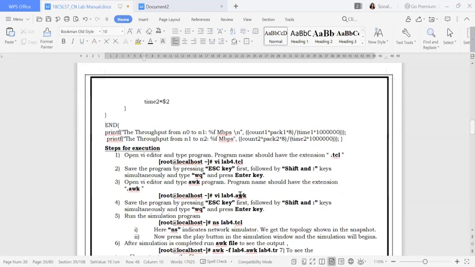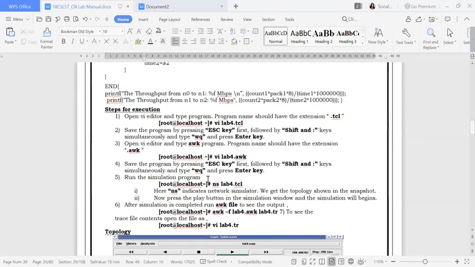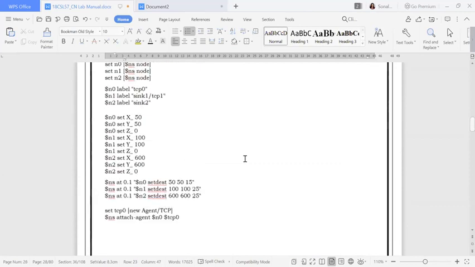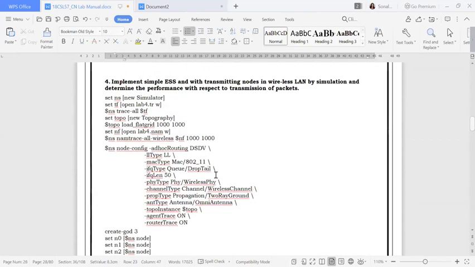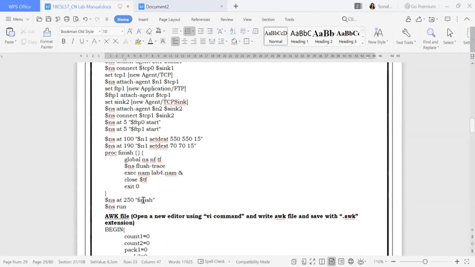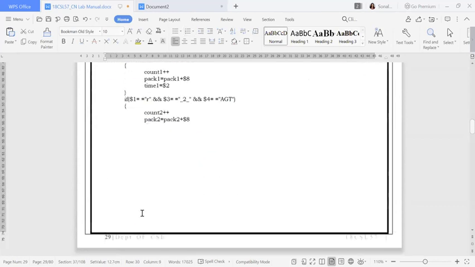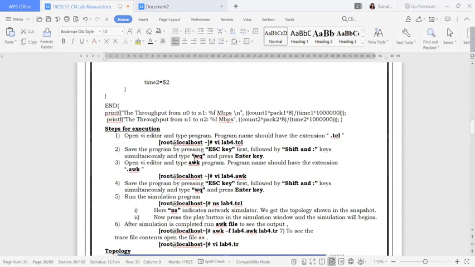So now I will tell you the steps for how you are going to execute. First, you have to go to your VI editor. You have to write vi lab4.tcl, because first we have to write the TCL program. Then the terminal will open. Then what are you going to write? The first program, this program completely, you are going to write till here. Once you have written it, you have to press :wq, enter. Then you will come out to the terminal.